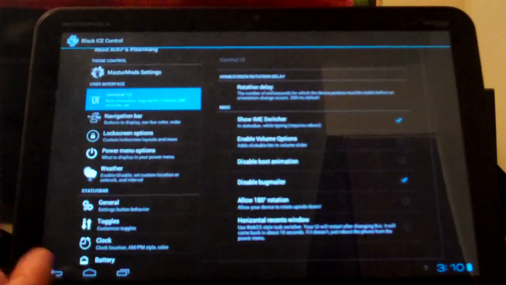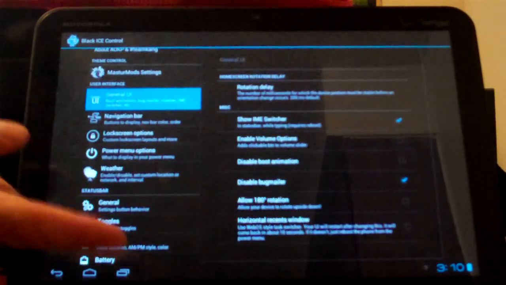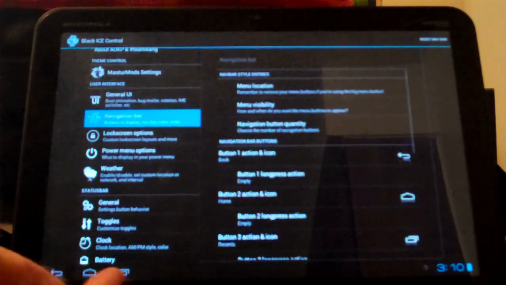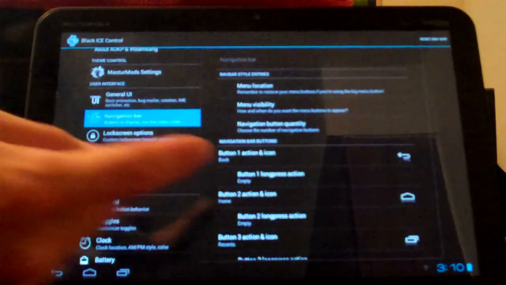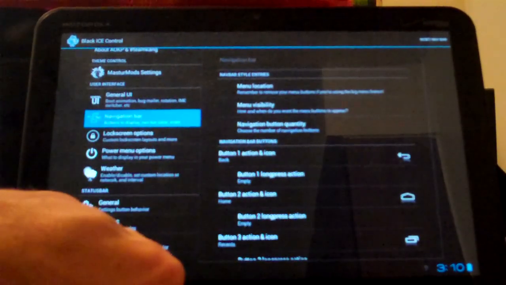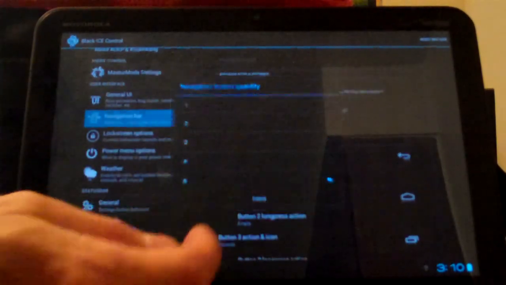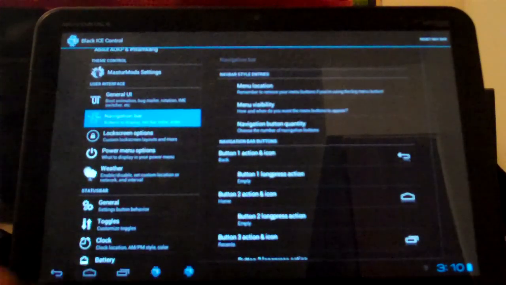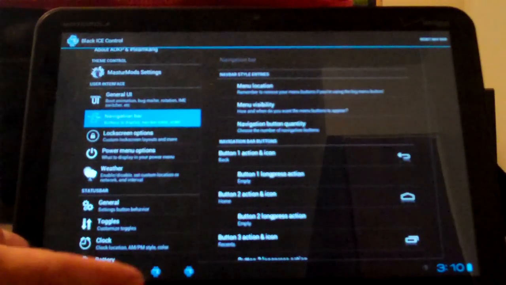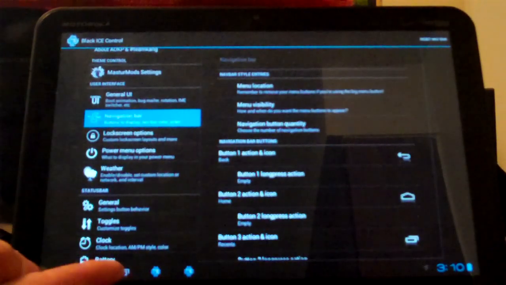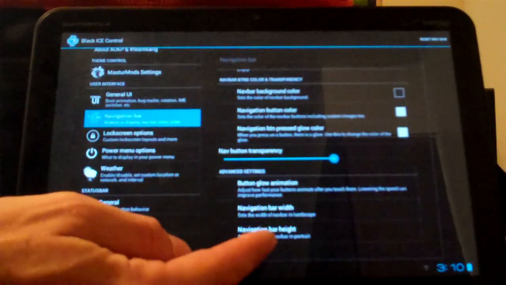You can customize the nav bar. You can customize the buttons, the colors, the positions. You can add more buttons down here. Here, navigation button quantity. You can put 5 buttons down here. There they go. You can change what these buttons do and rearrange the order.